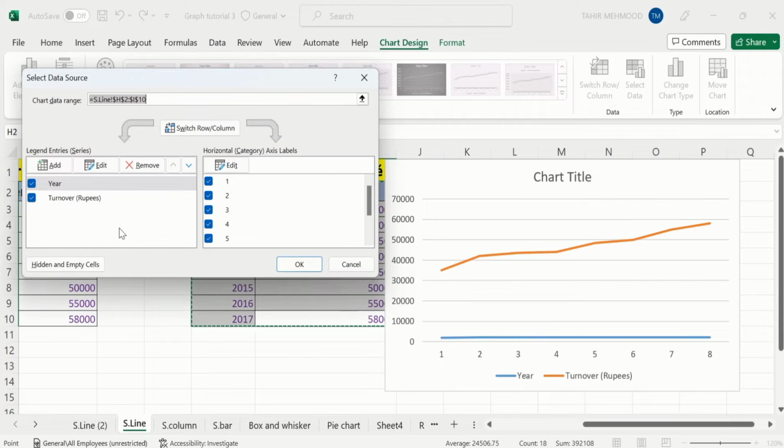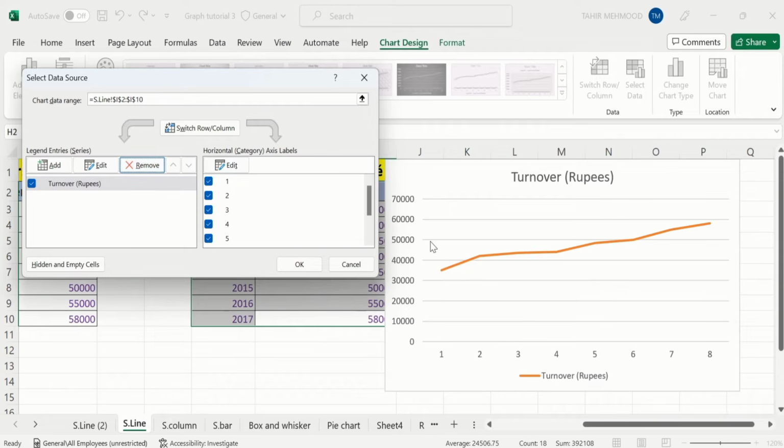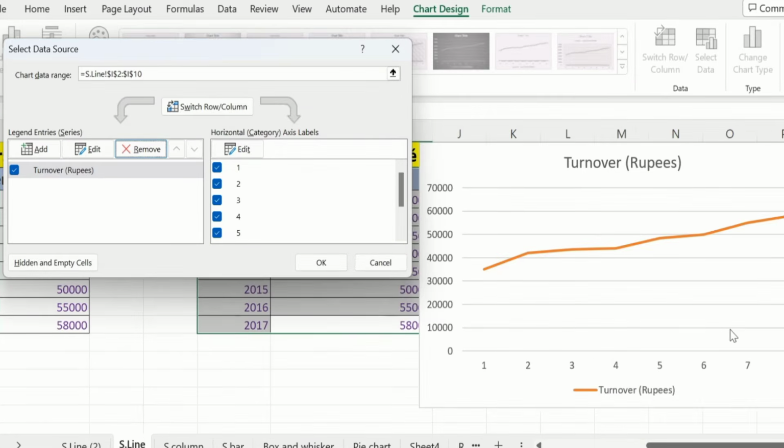So firstly I will select this one. Now you can see here I have selected year data series. After selecting, click on remove. Now you can see here years are removed from our graph. Now our task is to replace these numbers with years.